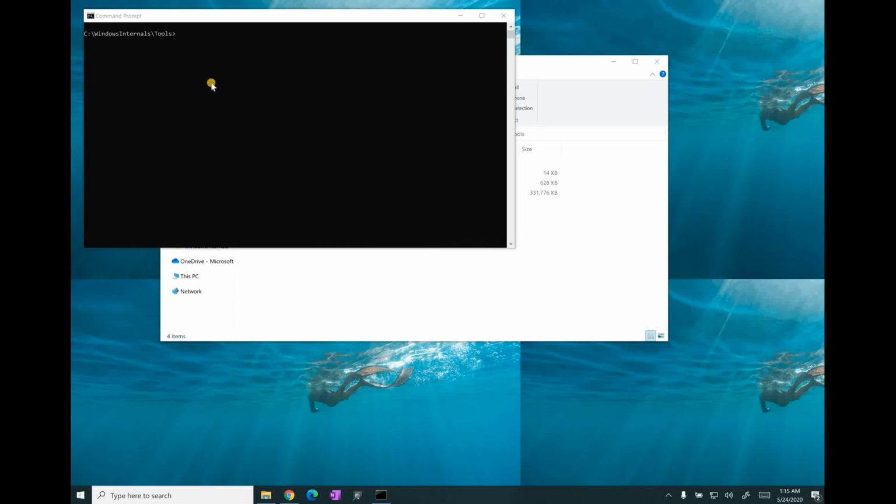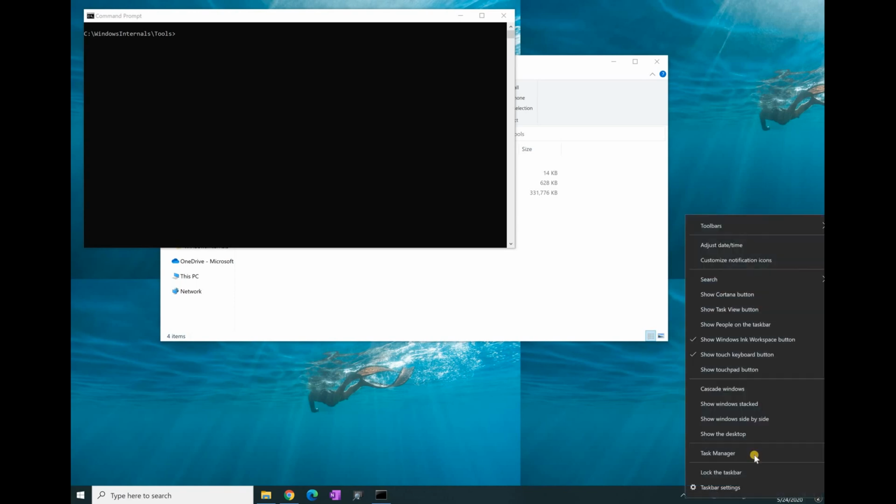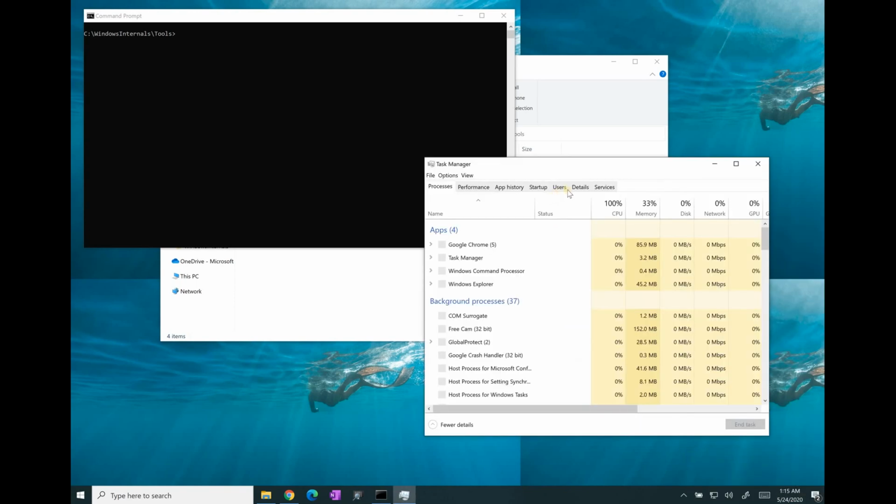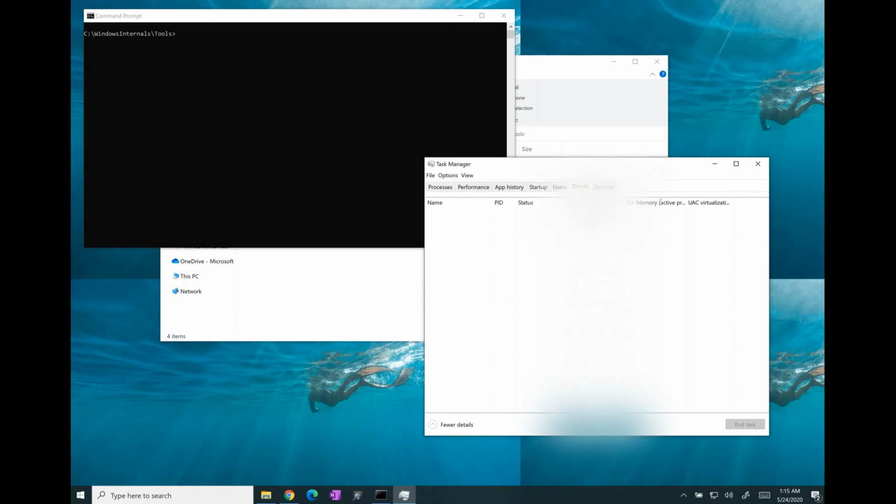How does one know there is a leak? So let's have a program which simulates a leak, and then I can show you how to detect, or how to make sure, that this application is indeed causing a leak. So let me open Task Manager and let's go to Details.